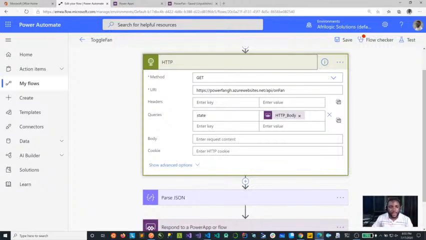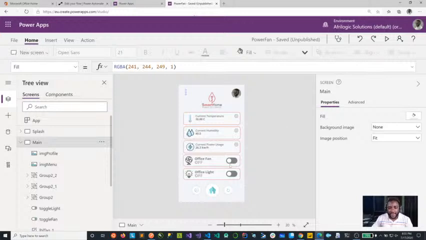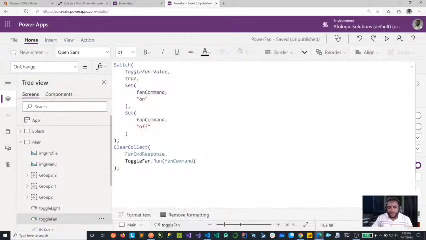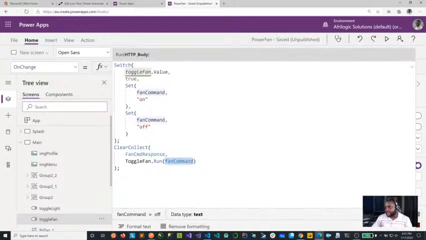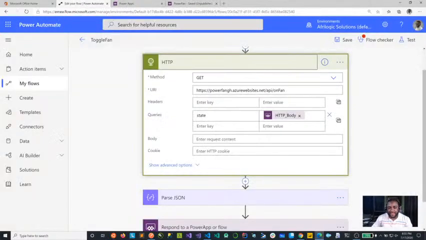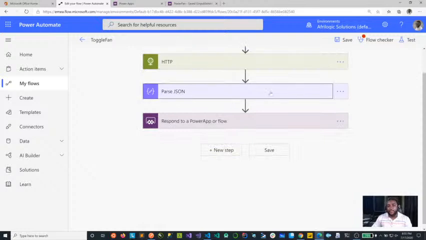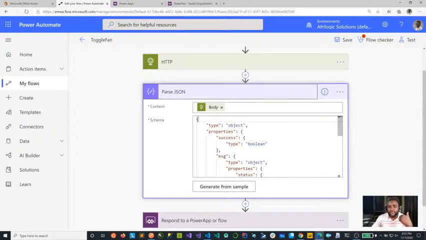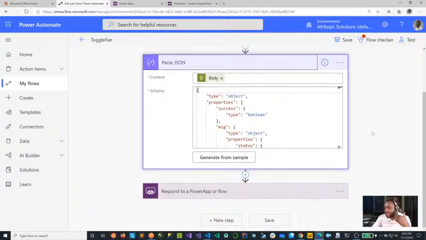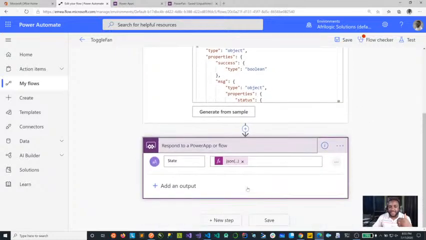So if we go back to Power Apps here, all right, and I select this, we go down, do you see it? Fan command. And this is where I am setting the fan command to on or off depending on the toggle state, all right? So with this status, I'm passing this in, and that's it. Now, when the result comes, it produces, as you've seen, a JSON output, all right? And that JSON output is what I am passing to my flow. I'm passing that response to a flow as state. That's how I'm able to get the state.